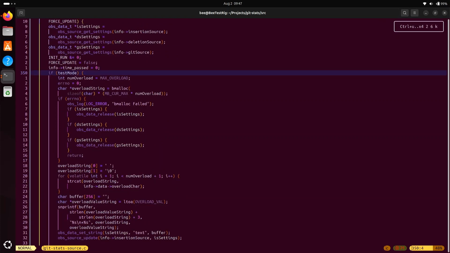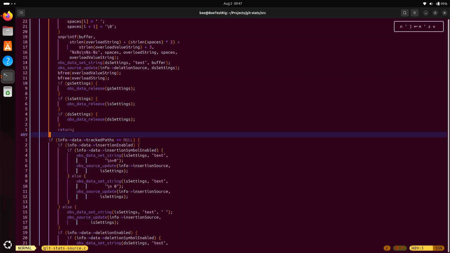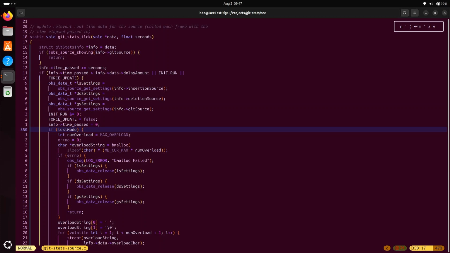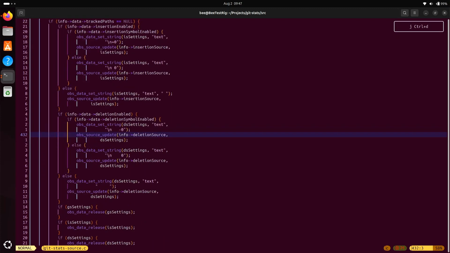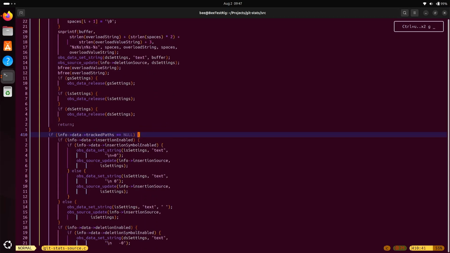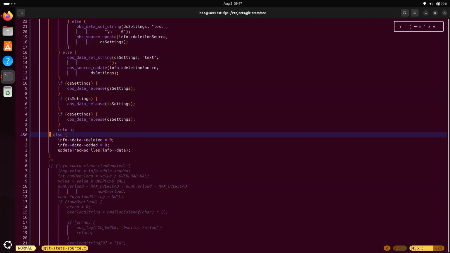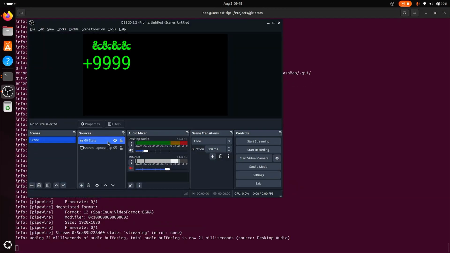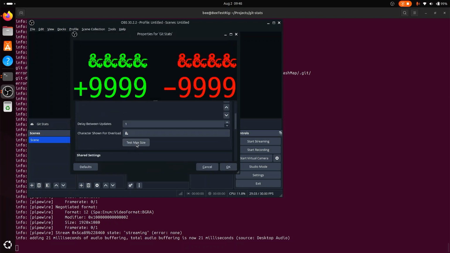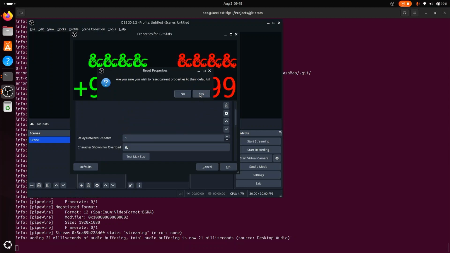If test mode, do this. Else, then we do all of this. Oh, I see. Okay. That's why. Okay, that's fine. So in the case that we go back to defaults, bam, test this, but say we go back to default, it should go back to 0. Okay, cool.